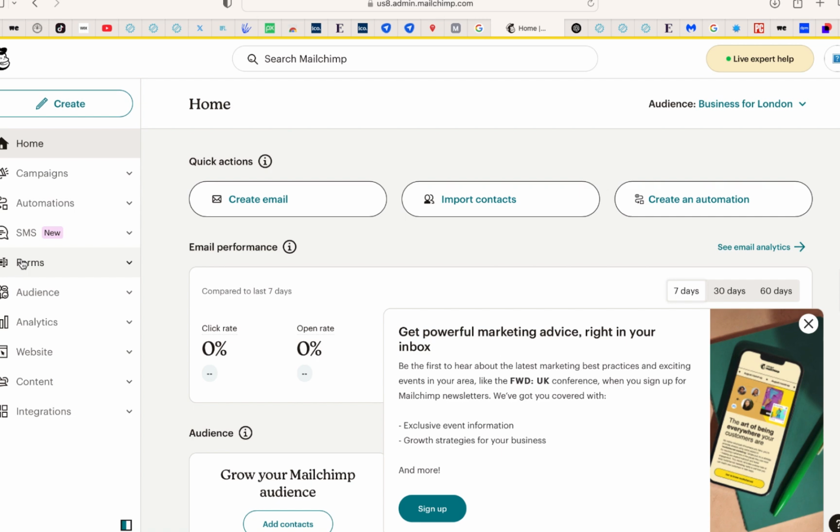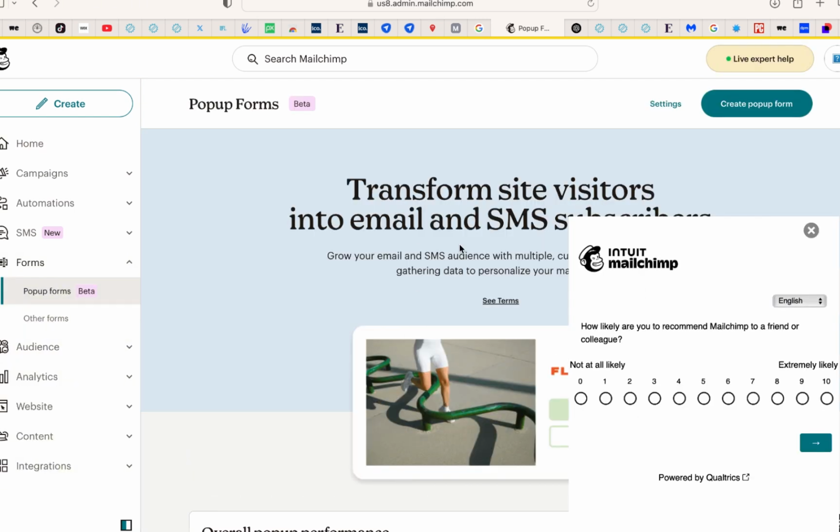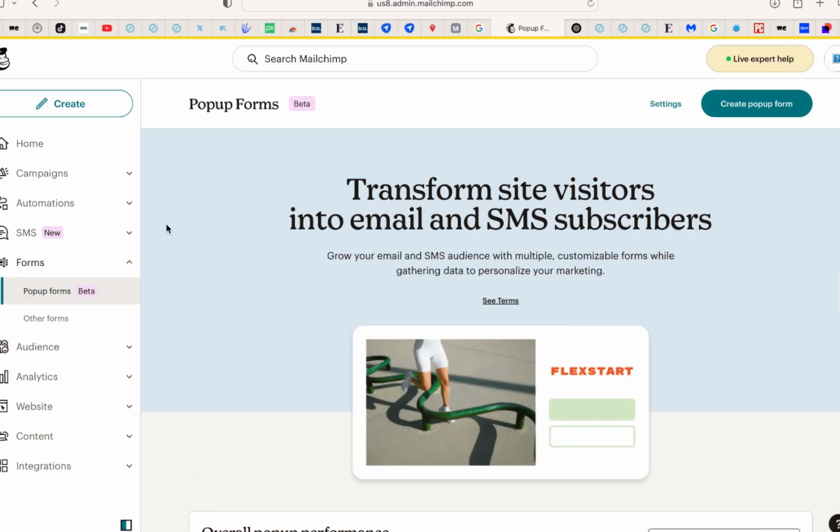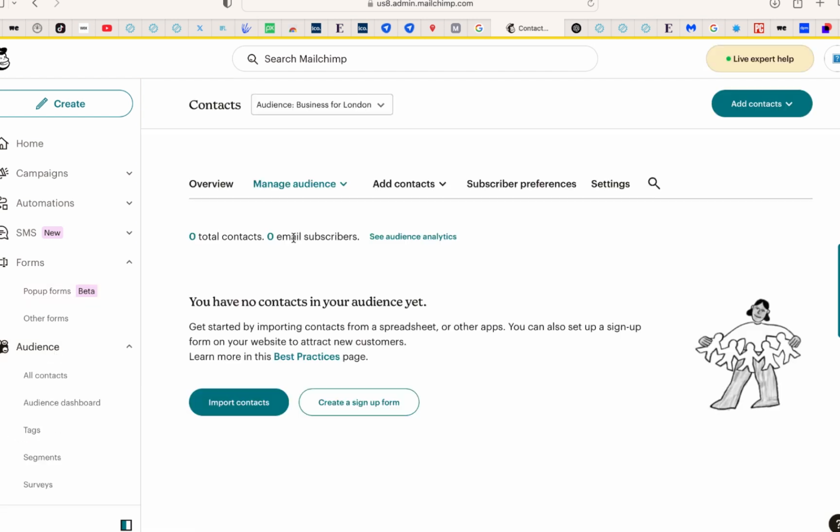If we go to forms, there are different types of forms you can create here, for example. And the easiest way to create a sign up form so that people's details get added to a specific list in Mailchimp is to go to audience. As you can see here, you've got, again, import contacts there. You can manage an audience that you've created. You can add contacts, and there are preferences for subscribers and a number of other settings here. Your audiences are listed here.